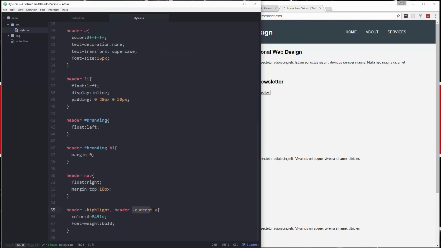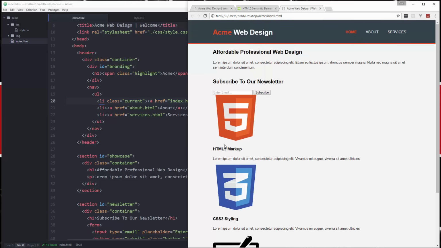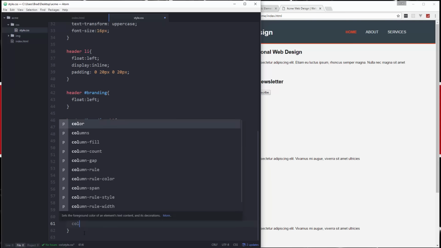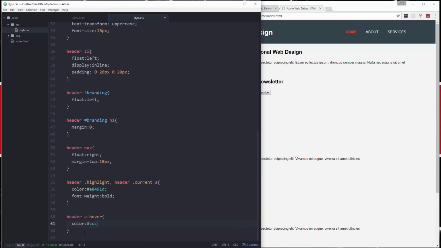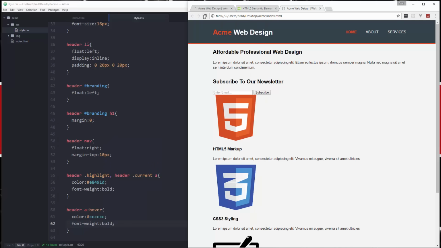Alright, and then we also want the current. Now notice that I have the current class and then the A. I'm not putting the actual current class on the A tag. I want to put it on the LI. Alright, so right here we're going to say class equals current. Okay, there we go. And then finally we want a hover state for our menu. So what we can do is say header A and put a colon hover. And let's make color, we'll do C 6 times, which is a gray color. Alright, we'll also say font weight bold. Okay, so now we have a hover state.